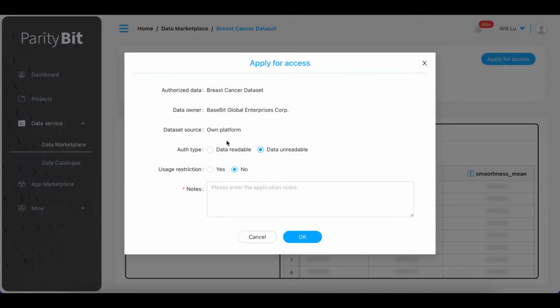When applying for access, you need to select an authorization type. Data readable, meaning that you can use and see the raw data, or data unreadable, meaning that you can only use the data without seeing it. Unreadable data can only be processed by applications that don't require any direct interaction with users. When you apply, your application will be sent to the organizational leader who owns the dataset. Once approved for readable data, you can both view and use it, while for unreadable data authorization, you can only use without viewing the raw data.